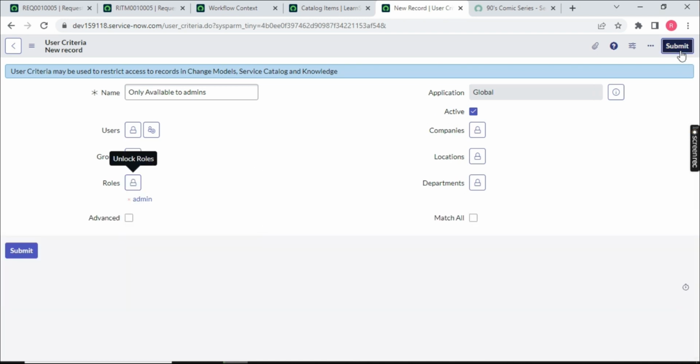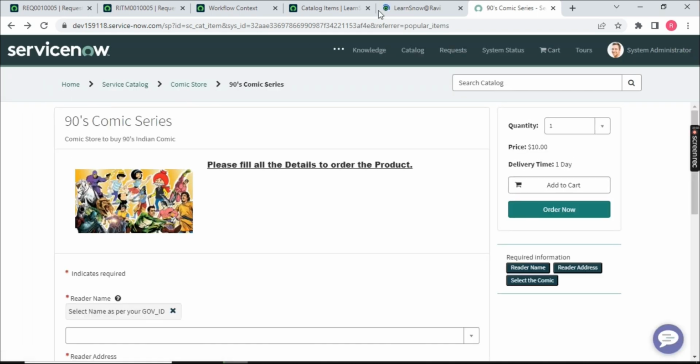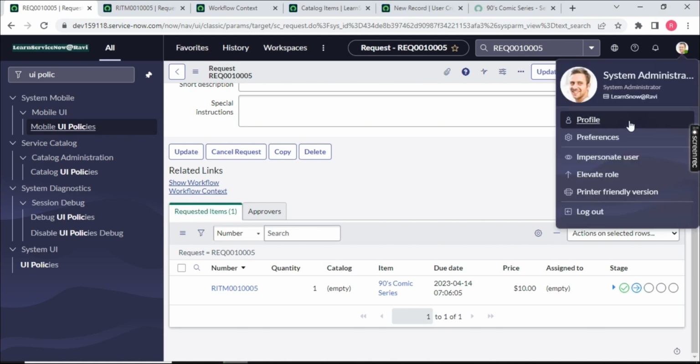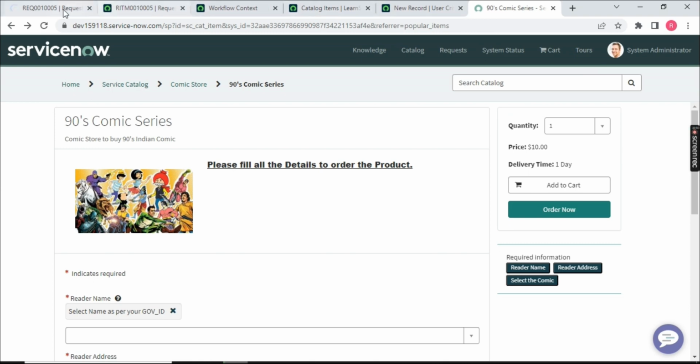Saving it. Submit it. So what you will notice, only admin can see this catalog item. Let me refresh the page. Currently I am an admin, I can see this catalog item. So let's go back to the first page and click here and impersonate anyone who is not admin. So I think this person Abel Tuter is not an admin. I'll click here, I will impersonate him and I'll go back to the 90 series catalog.